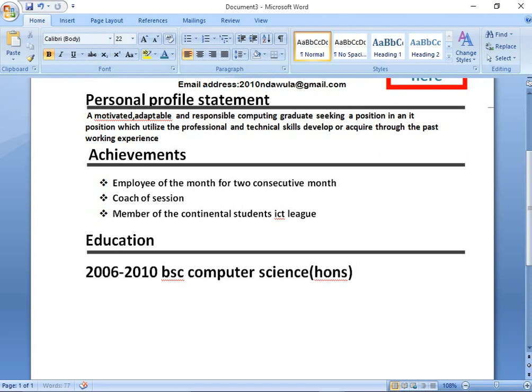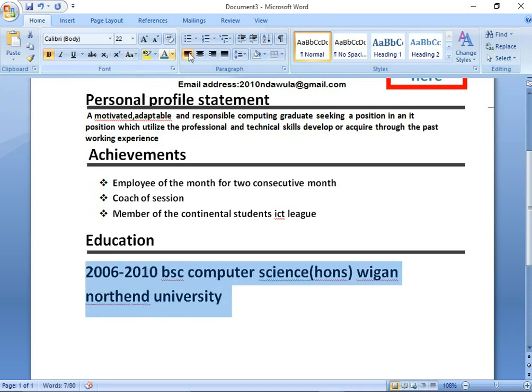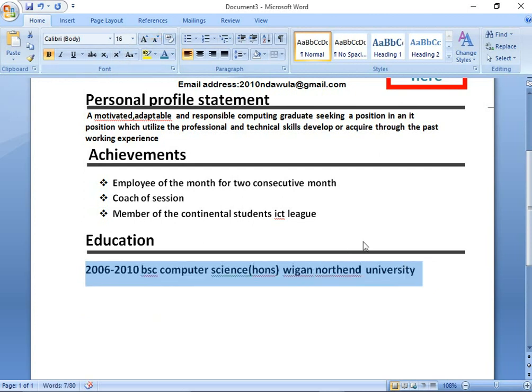Then you specify the university. You may as well specify the university. Wigan North End University. So you keep showing up your education, maybe from the highest going down.